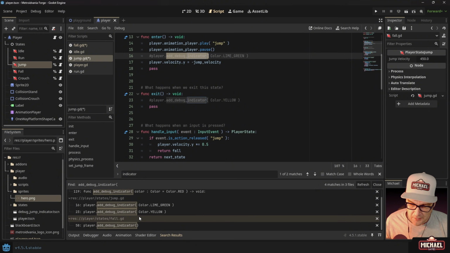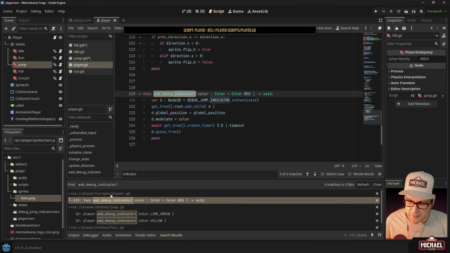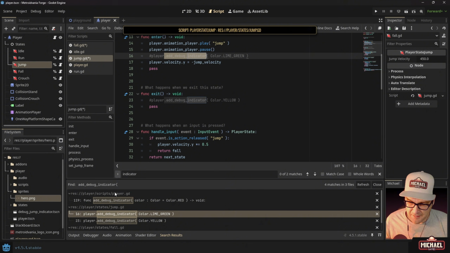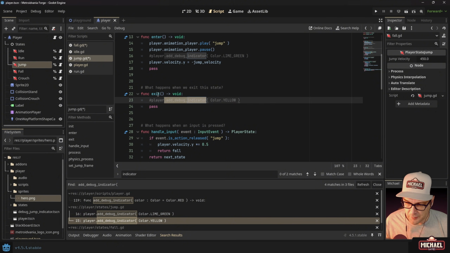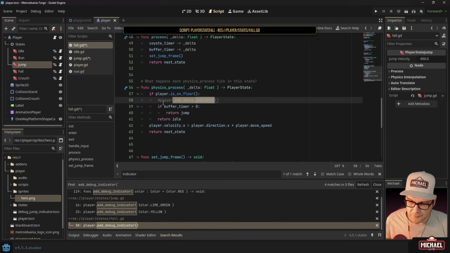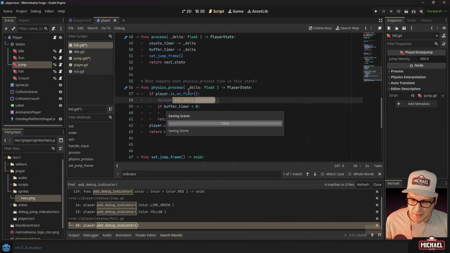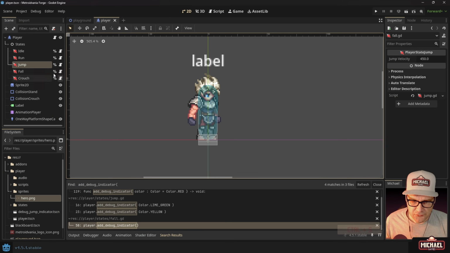Okay, there we go. So this is going to give us a result. We can click on these to jump to the file. The first place it found it is in the player script. That's fine. We're keeping that. It found it here twice in the jump script, which we've already commented out, and a third time here in the fall script. So we've caught all of them just going through, but we're just going to turn those off, get rid of that little debug display. And then let's look at our player here.